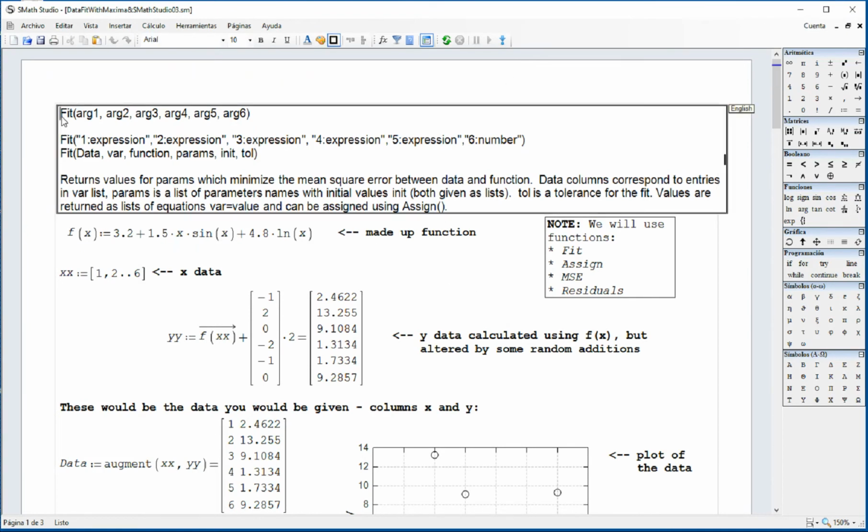The function fit includes 6 arguments. First the data, then a list of variables, then the function that we're trying to fit, then the parameters on the function, initial values for those parameters, and a tolerance. And this is going to return the values of those parameters. To see an example, let's look at this made up function.